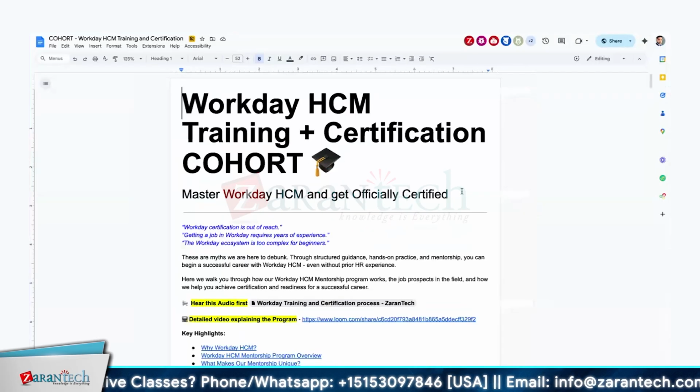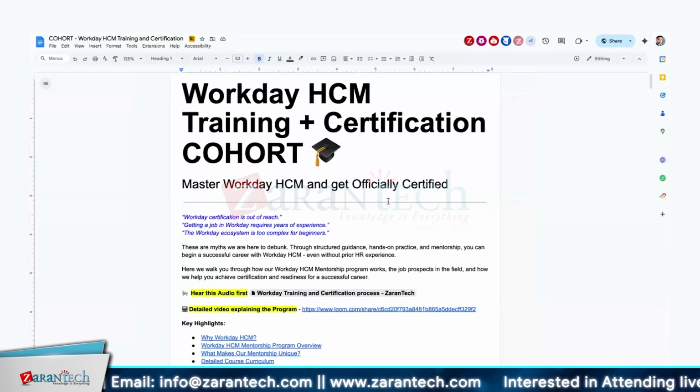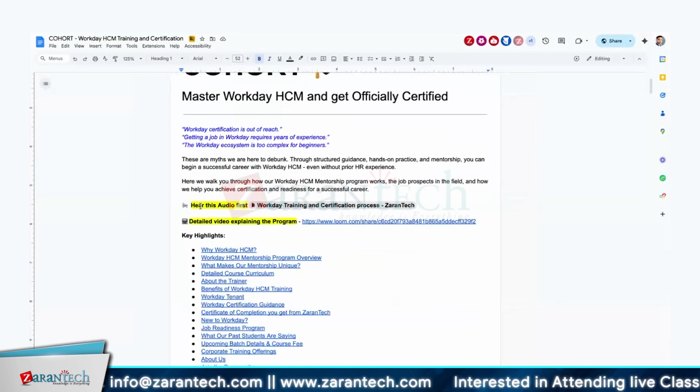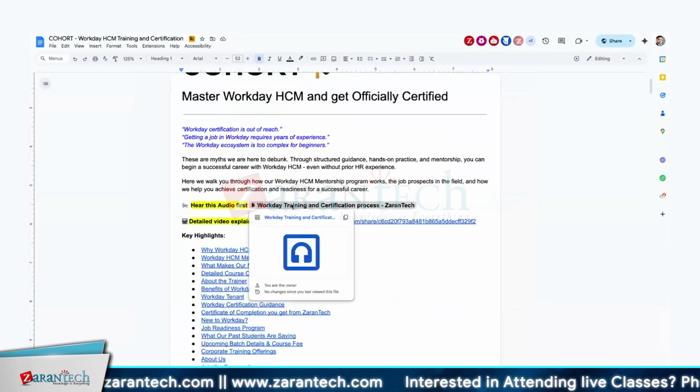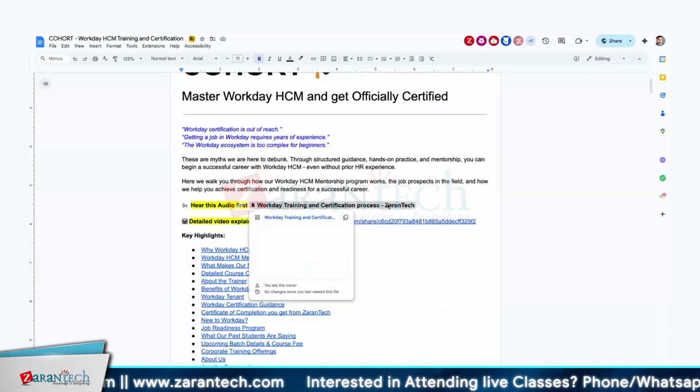So this is the document you've already got. I will step you through this cohort. This is more than enough for anyone to understand what is Workday HCM, where to start, how to get certified, how we refer you to the partner company. All of that is here. Best part is you can actually hear an audio here. It is the Workday training and certification process. You can understand it if you're driving or whatever.